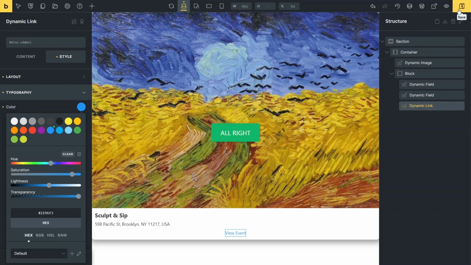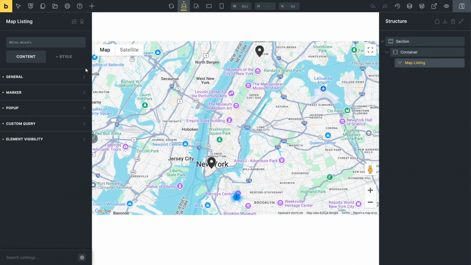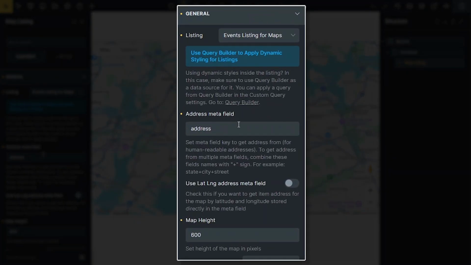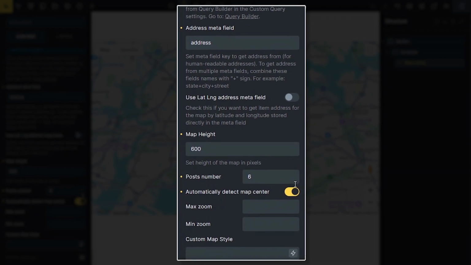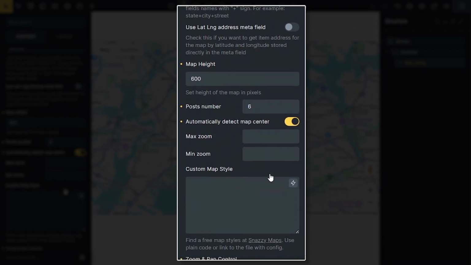Back to the map listings, here are the settings we have in the Elements Content section. We've already set the listing and address data sources and adjusted the map height. The Use Latitude and Longitude toggle is for cases when the data in the address field is stored in this format. Post number defines how many posts to display on the map. Automatically detect map center adjusts the map center based on locations of the posts. Otherwise, we can choose where to focus the initial map screen.